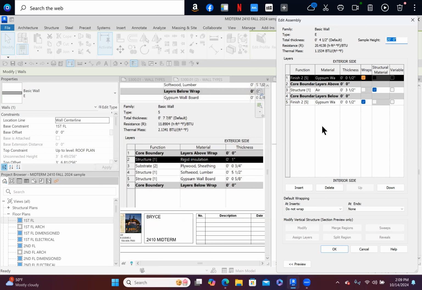All right, so what are we looking at here? We've got 5E. What are we looking for? We're looking for rigid insulation would be the first one.